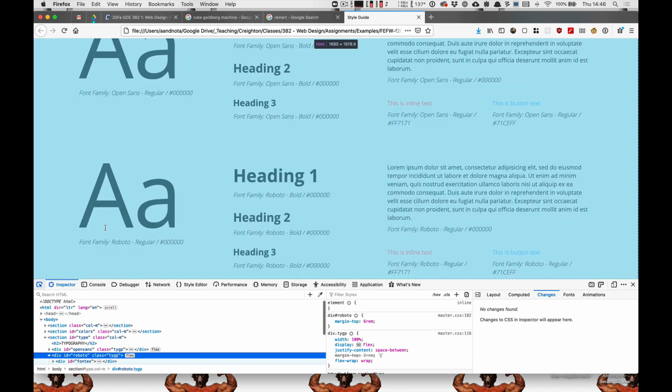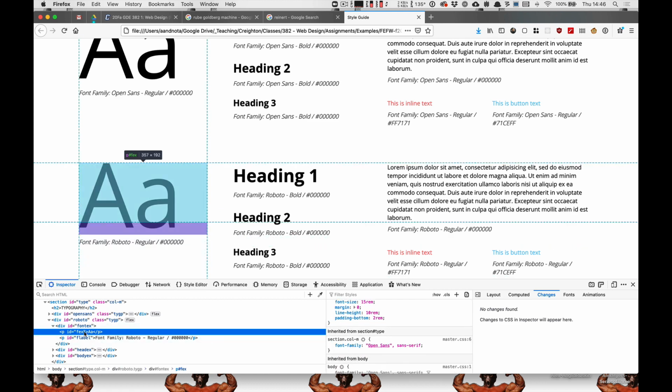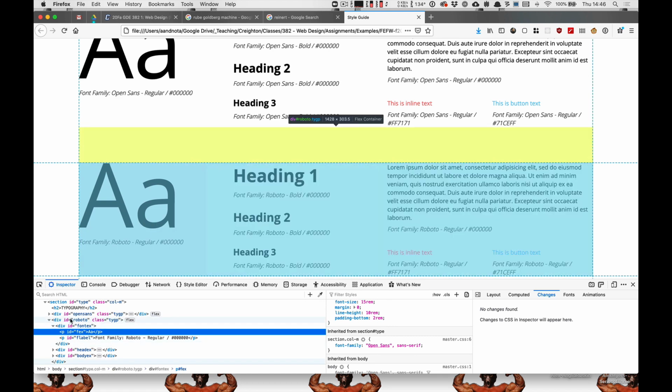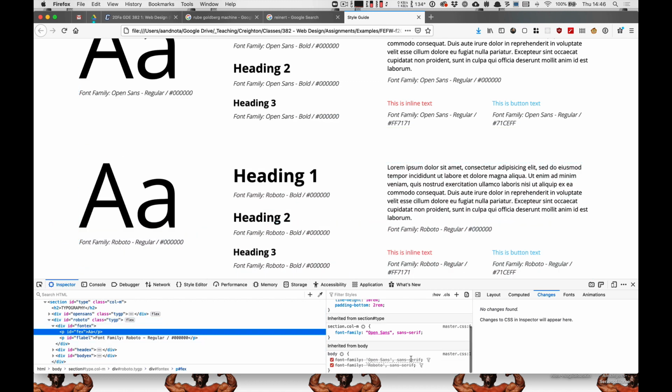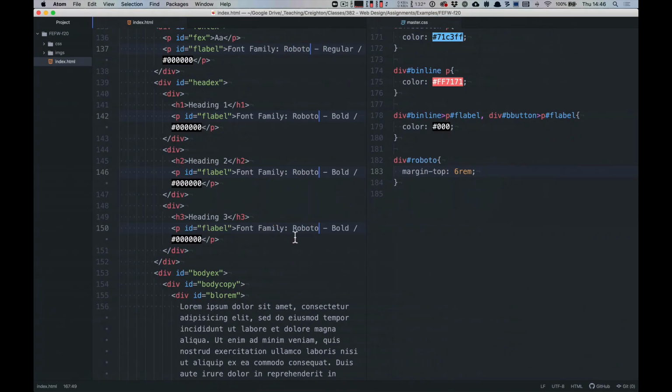I don't think this is an example of Roboto. Oh, no, it's not. That looks sans serif. So now I need to go through and make sure that I have all of these as Roboto. So I need to do div ID Roboto. Let's see, where are you getting your font family from? You're getting it from section call M. So if I say div ID Roboto, font family Roboto, it should change everything in there to Roboto that isn't explicitly set to Open Sans. So we'll do div ID Roboto, and we'll say font family Roboto serif.